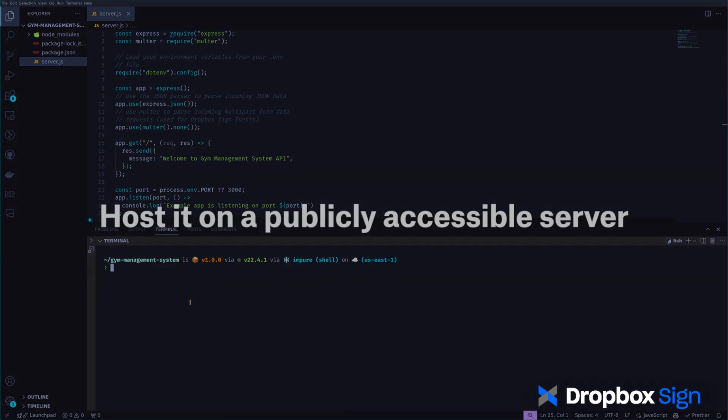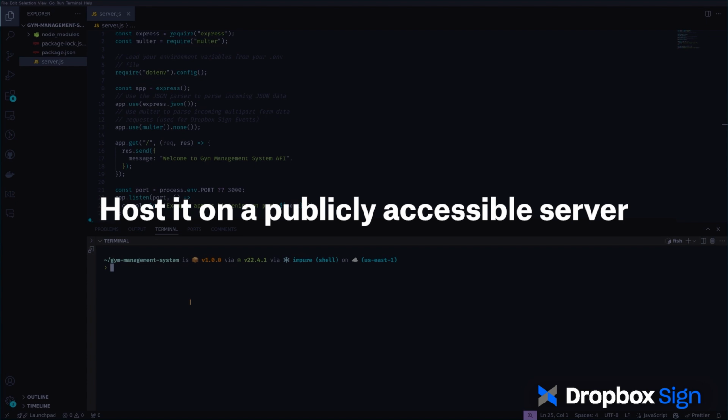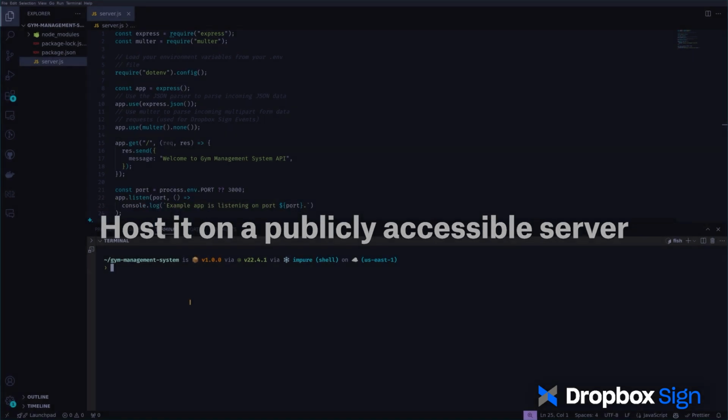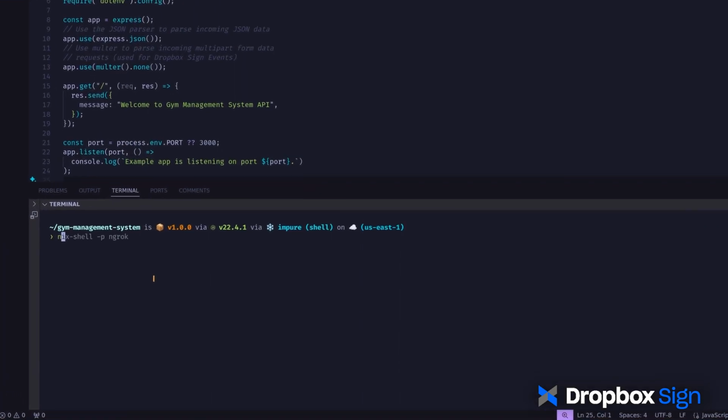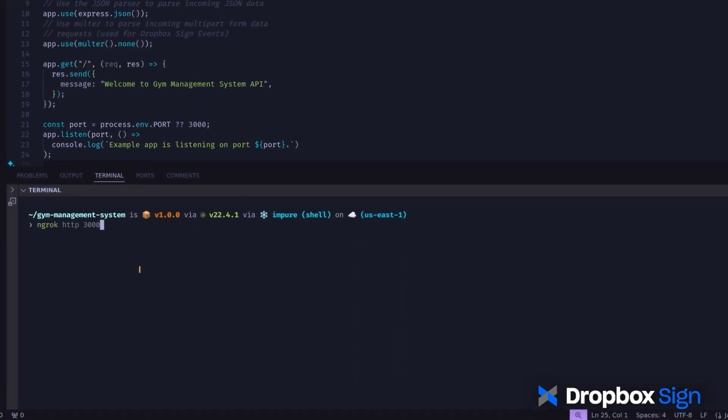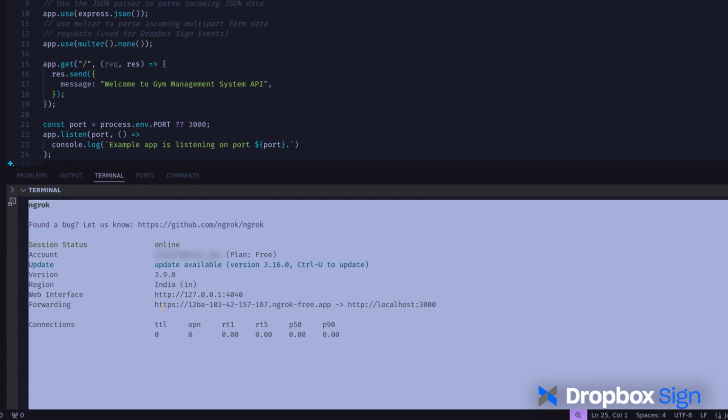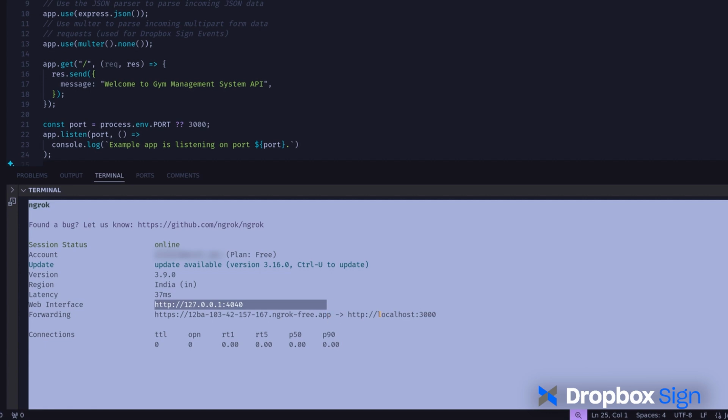There are many ways I can do this. For example, I could host it on a publicly accessible server, but that's a complicated setup, especially when I'm still in the development stage. The simplest option is to use ngrok to make my locally running app accessible to the internet. Since my app runs on port 3000, I'll run ngrok HTTP 3000. Ngrok gives me a URL which I'll use later on when I'm setting up Dropbox Sign. Make sure you keep this terminal open so that ngrok keeps running.